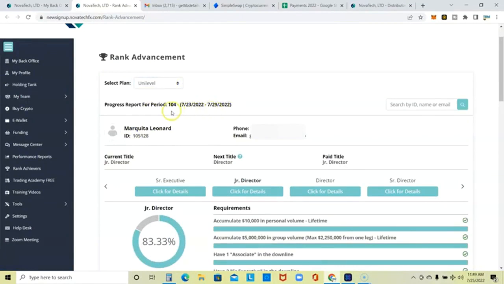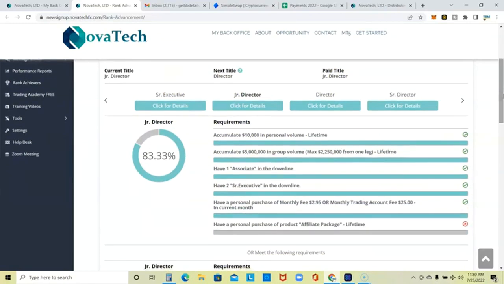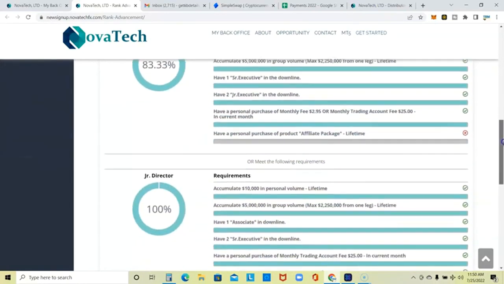This is your progress report for week 104, tells you the date, and then it tells you exactly where you are, what your next title is and what your paid title is, okay? So as you can see right now, like we just covered, my rank is junior director. This is always going to land on the rank that you currently are, okay? So if you qualified for that rank, you will land on this as soon as you click the page. So if you want to know what your requirements are for your next rank, you have to manually do that, okay? But let's go through this page before we do that.